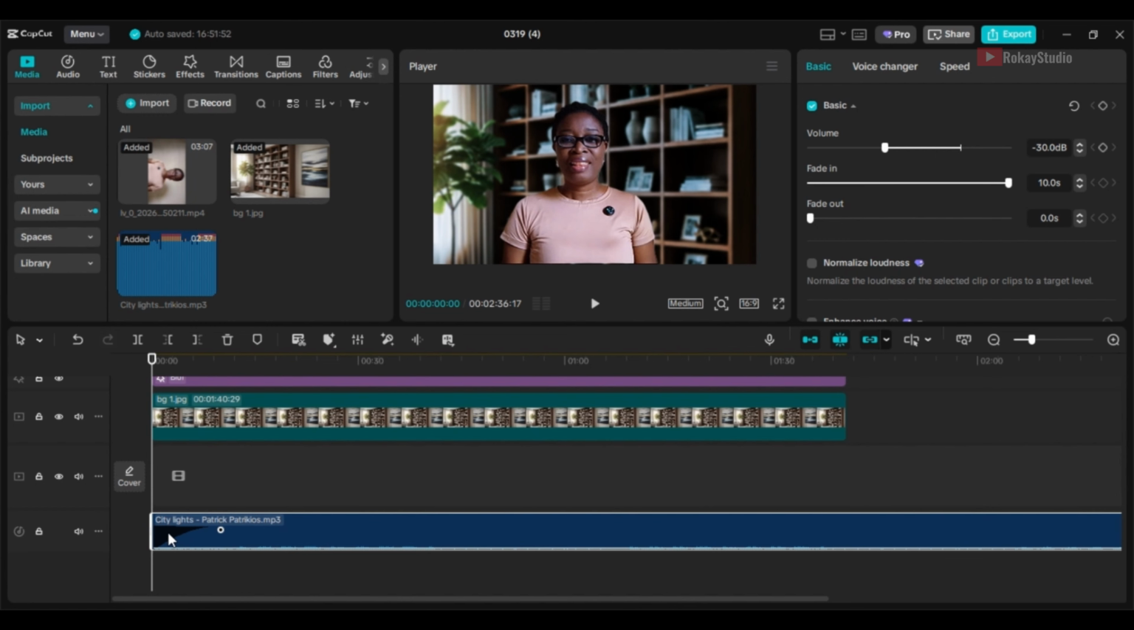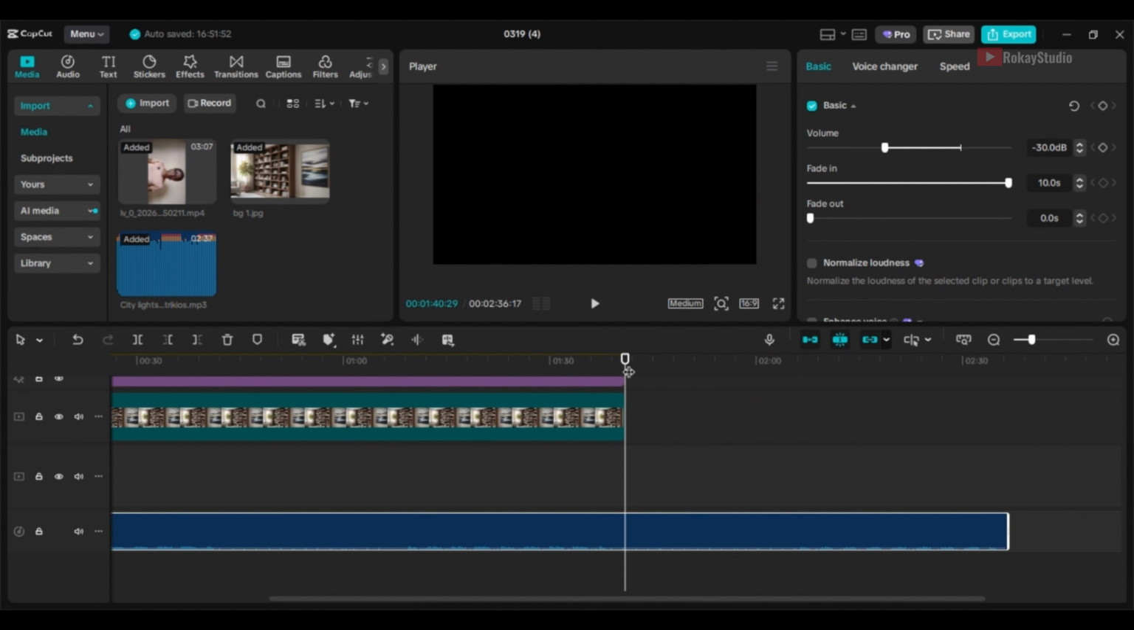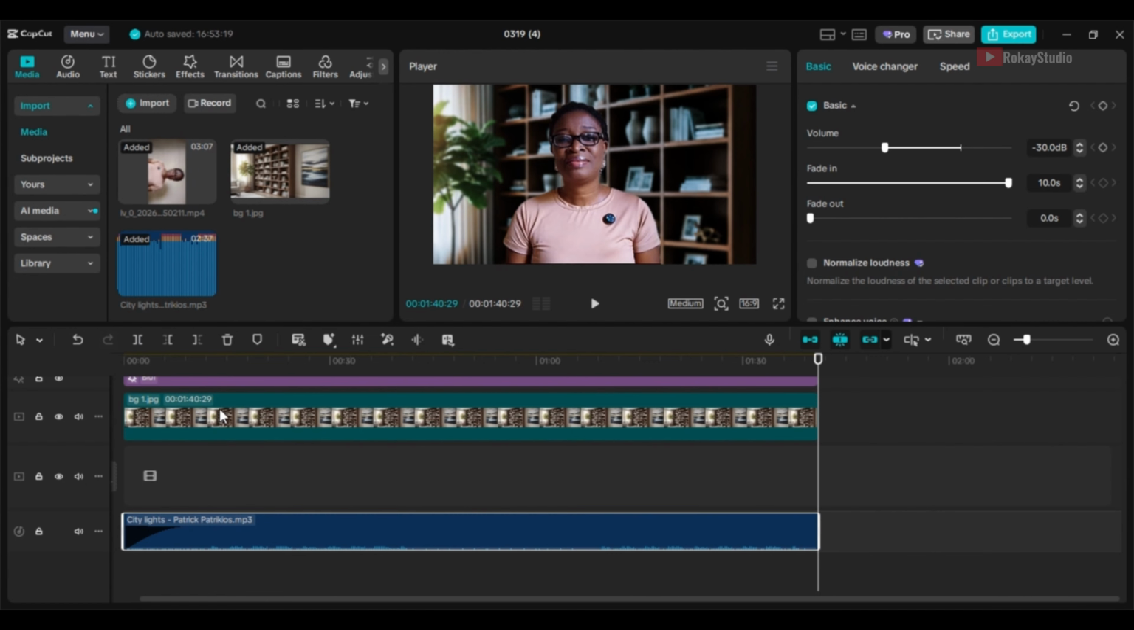Then I'll drag this here to apply a little fade in at the beginning. So let's play and see what that sounds like. Okay, so that's why I did this. I applied this fade in so that the music doesn't just start at its maximum volume. All right, so it fades in gradually. Now looking over here, the music is longer than my video, so I'll click where this ends, select the music and cut off that part.